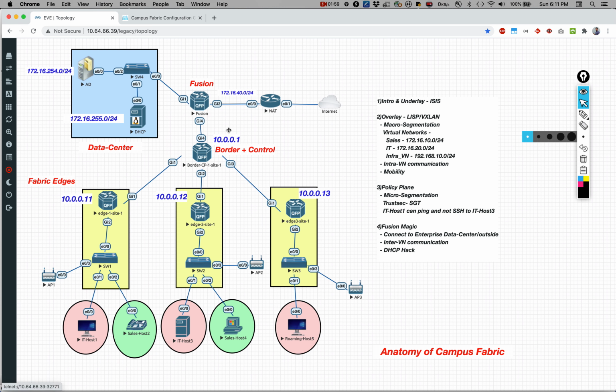So now we will mainly be doing the configurations on the border and the fusion. Because LISP is running only till this point, till the border, but after the border there is no LISP. And on my fusion router there is not much configuration as of now. There is just an IP address on this interface, I guess, and there is a default route towards the NAT router. The NAT router is not very much in the scope of our discussion right now.